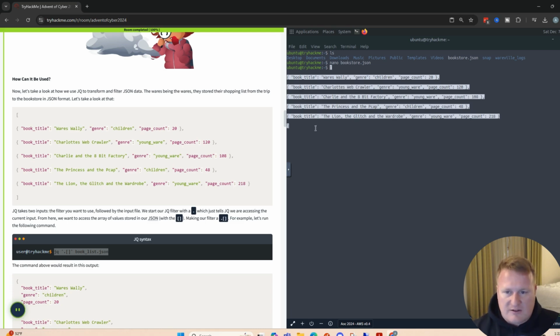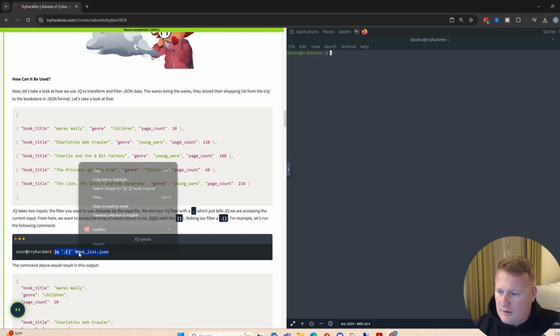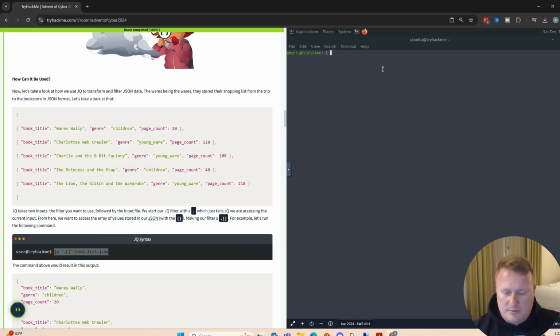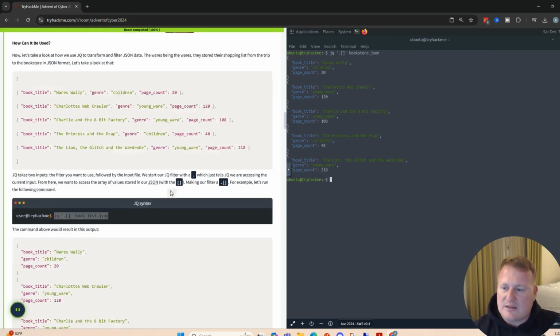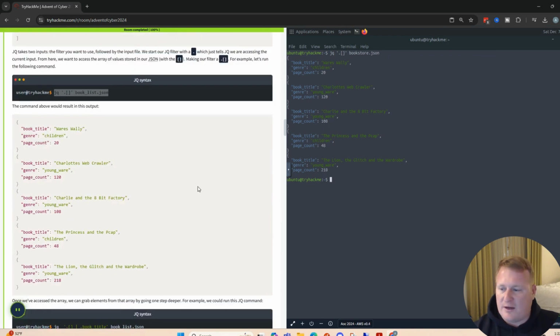Oh, I still have my other copy paste. So here we go. We're going to throw that in there. Now, I need to change my JSON file because I did not just do book_list, I did bookstore.json. As we do this, you can now see all of our titles, the book title, the genre, and the page count in a nice, somewhat filtered file, right?